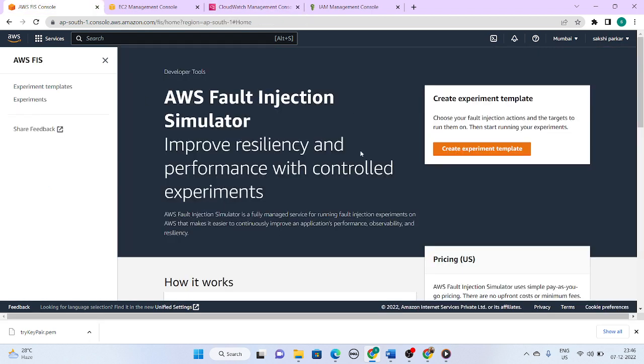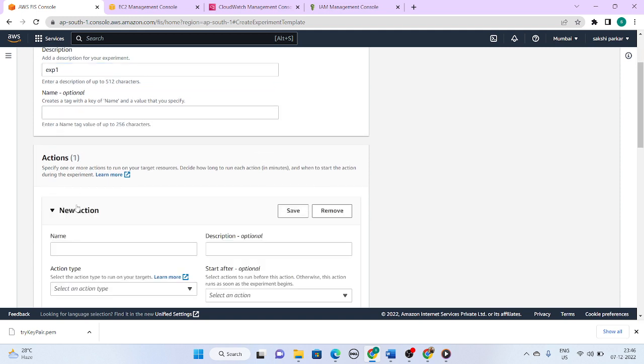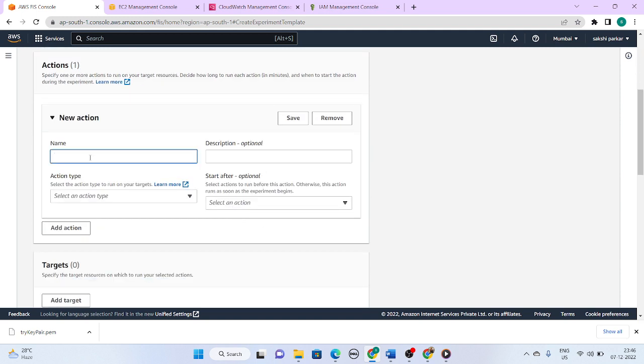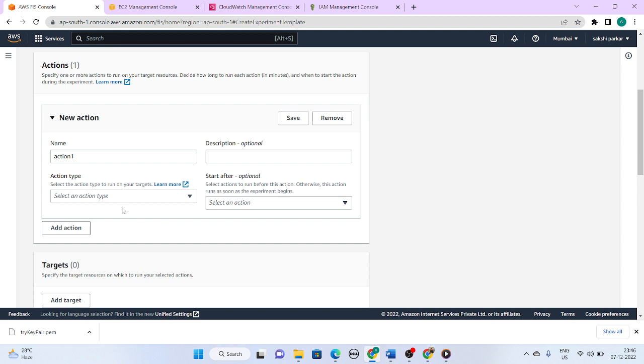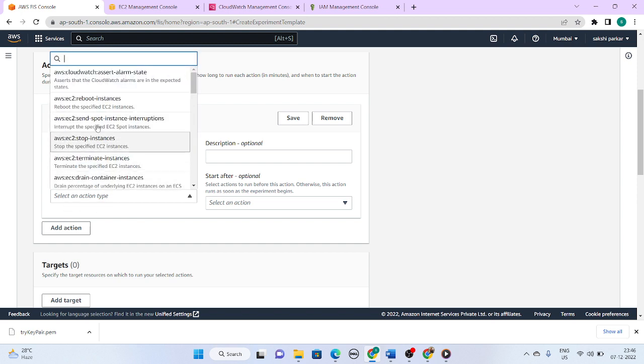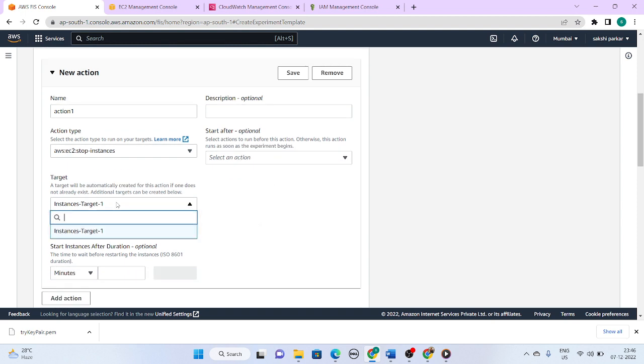Now search for AWS FIS. Click on create experiment template. Give it a name. Click on add action. So this is where we select the EC2 instance on which we have to perform the action. I'm just going to give this a name. For the action type, the action that I'll be performing is stop EC2 instance.